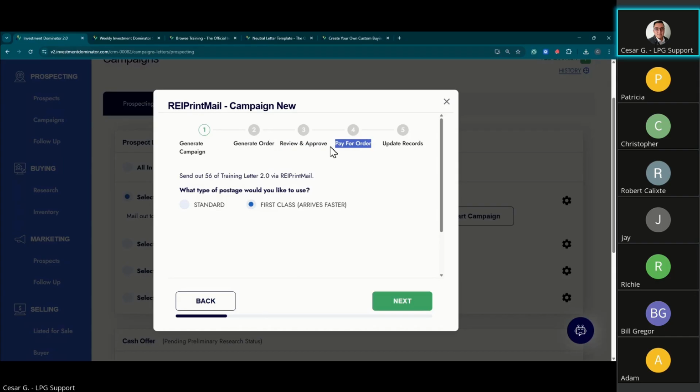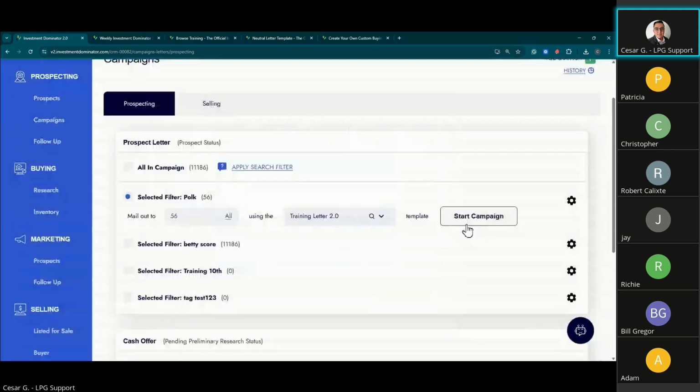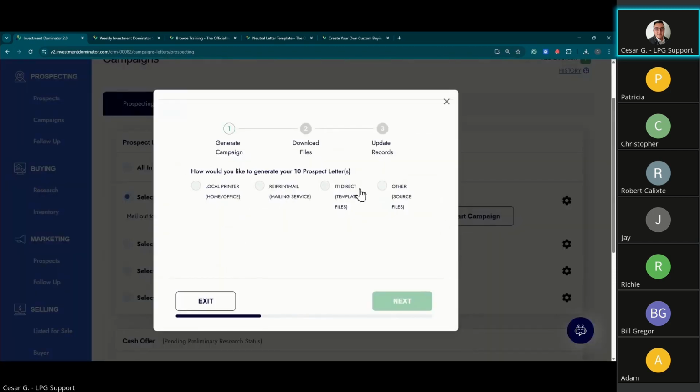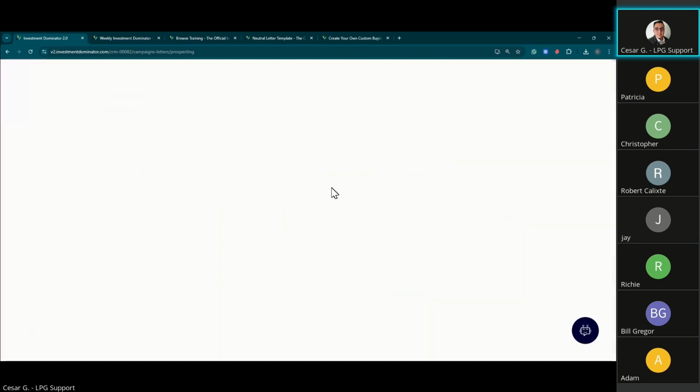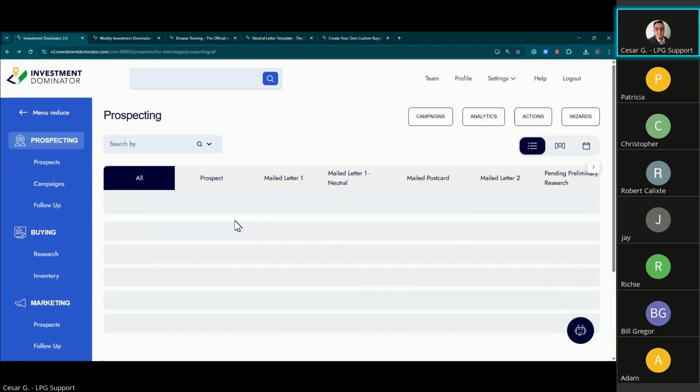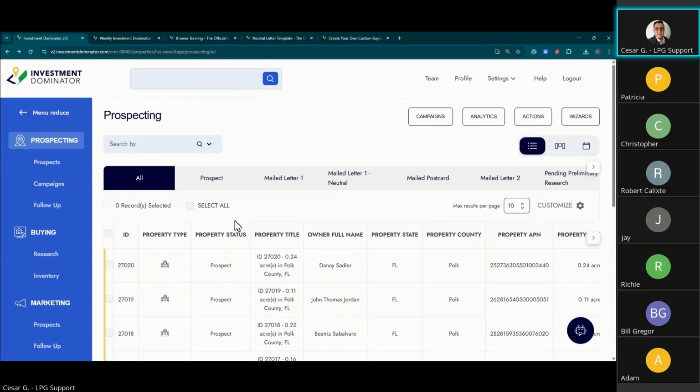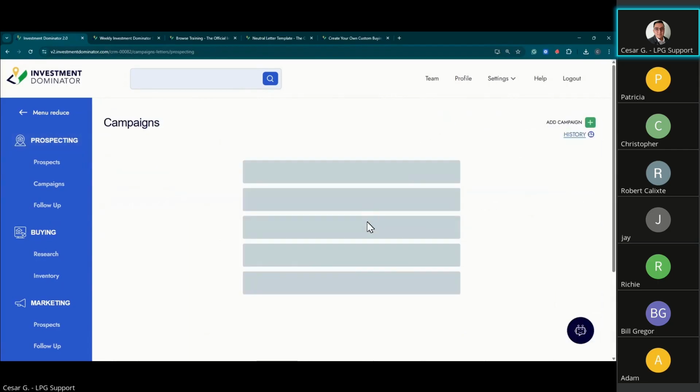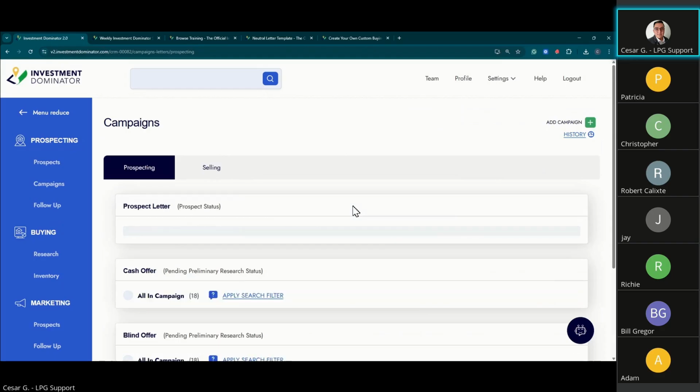All of this we're talking about is the REI PrintMail option, among other options that we have on the system, like local printer. iDirect, for example, is going to take you to download some documents so you can go to the iDirect website and create an order with them and share that documentation with them so they can work on that campaign for you without a problem.